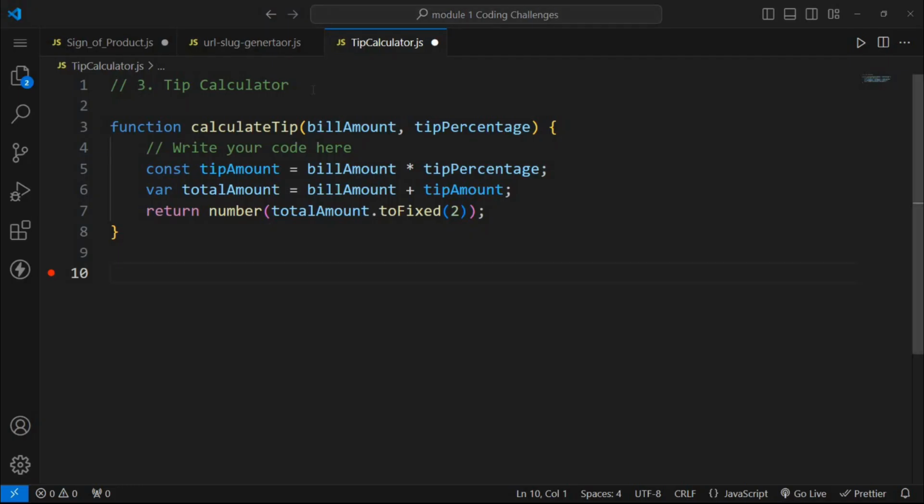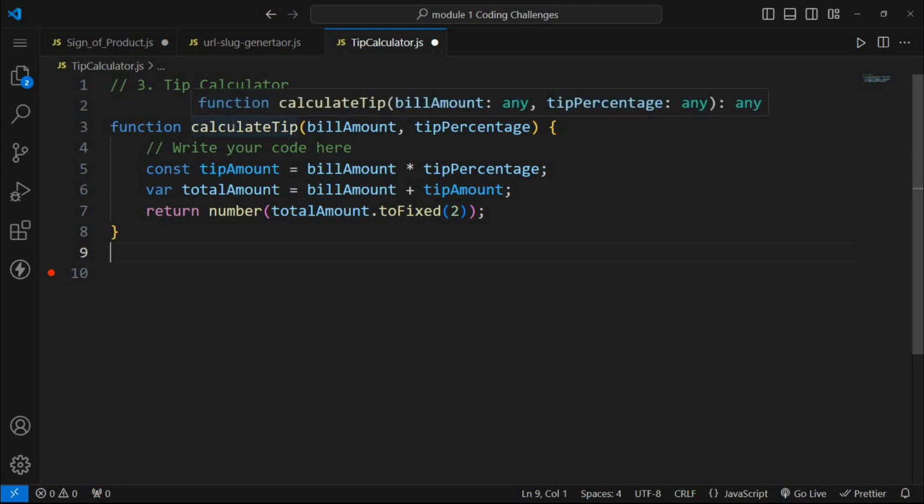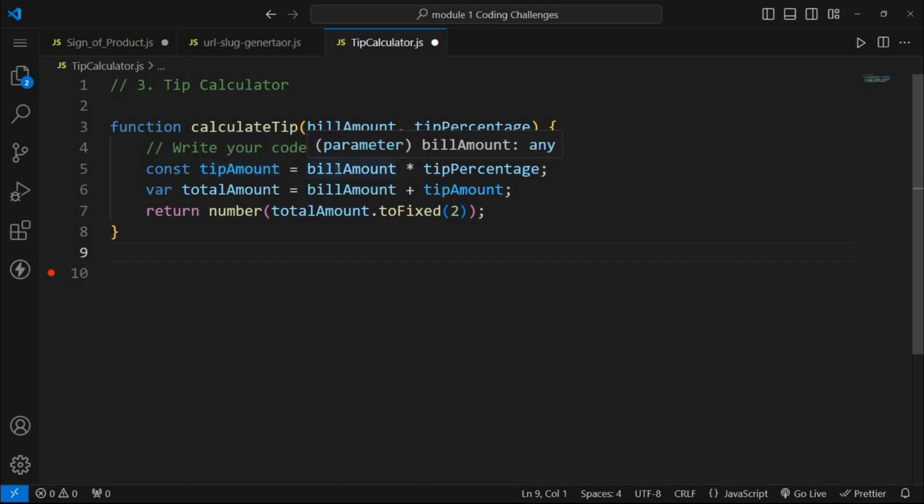In this fifth program we have to calculate our tip. So we have to check for an error in this particular code. Here is a function, the name of the function is calculateTip, and here are two parameters, which is correct. And here it's a const tipAmount, billAmount multiplied by tipPercentage, which I think is also correct. Then if we move ahead to the sixth line, here is a variable totalAmount in which we are adding our billAmount and tipAmount, which is also correct.